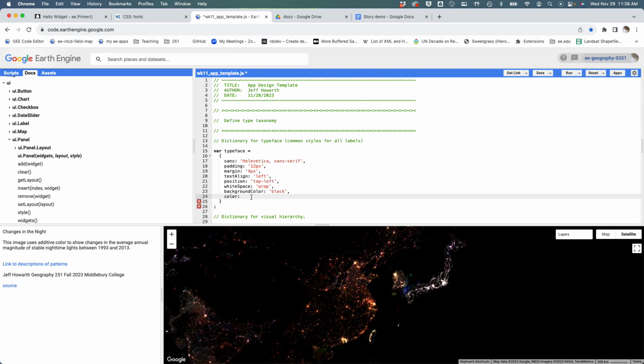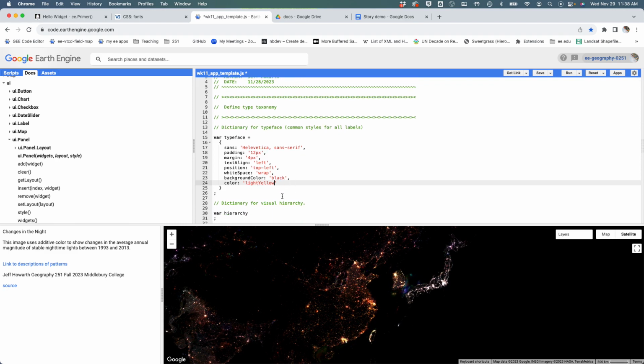So we could just say white here. I tend to, for whatever reason, go with a little bit of a light yellow. I like a little bit of an off white when I'm working with black as the background. It's personal preference, but I tend to do that.